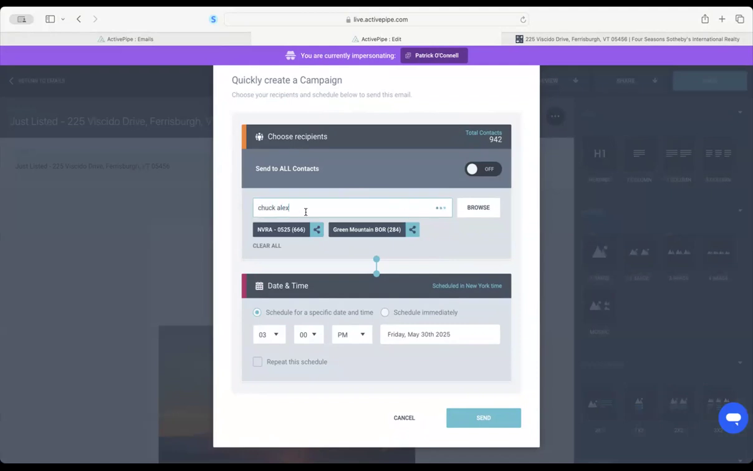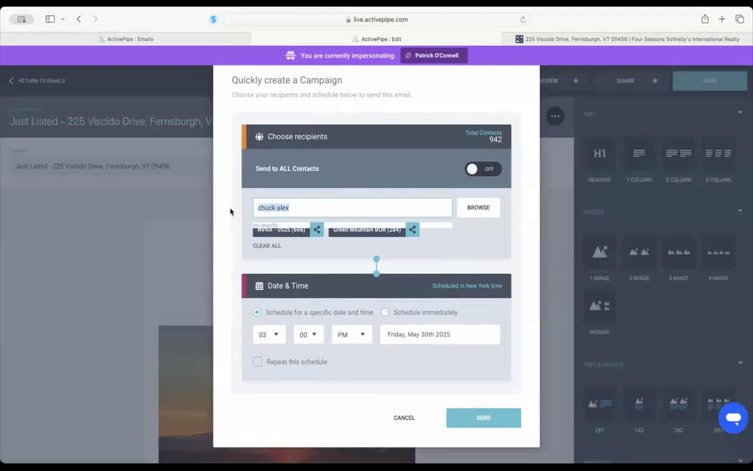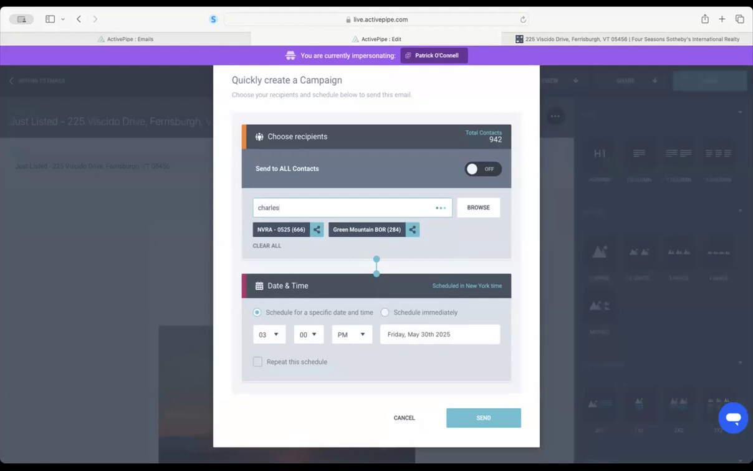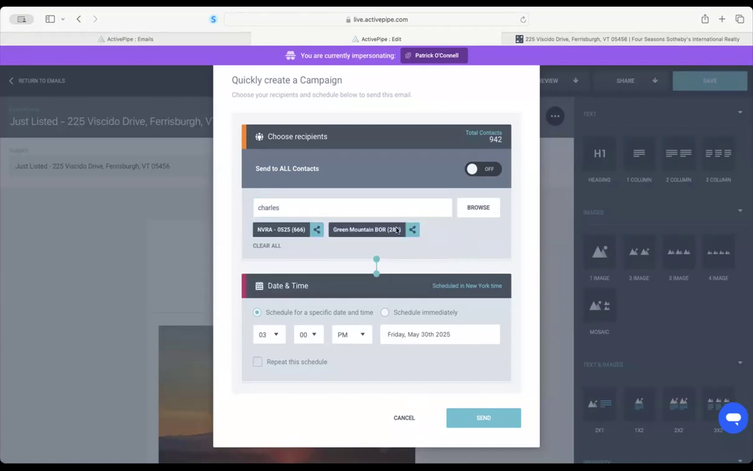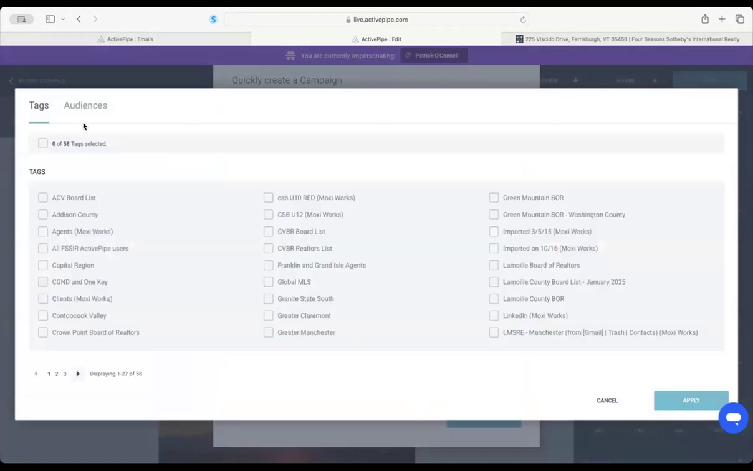See if Chuck's in his contacts. He is not. But if you just start writing anything, your whole contacts are all in here. So you can send to individual people on top of your board list. So you have that option. You could just browse, Nancy. If you hit browse, it would also bring it up as well. That is right. That's a great thing.